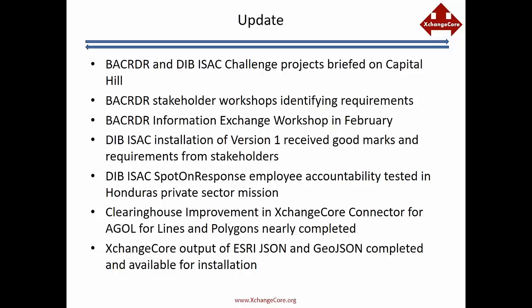The ISAC also has actually done a couple of employee accountability tests. Lots of them in the Huntsville area where they're located, but one of them actually in Honduras, where there's a private sector mission. The person was tracked, reporting, and teaching some lessons about using it in very low bandwidth areas like Honduras.